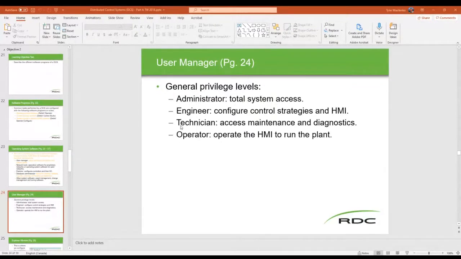Operator level and operator access here, basically all we want those guys to do is to be able to operate that HMI to run the plant, you know, put it in auto, put it in manual, raise the set point, lower the set point, turn it off, turn it on, that kind of thing. So user manager sets all the privileges for who gets to do what.